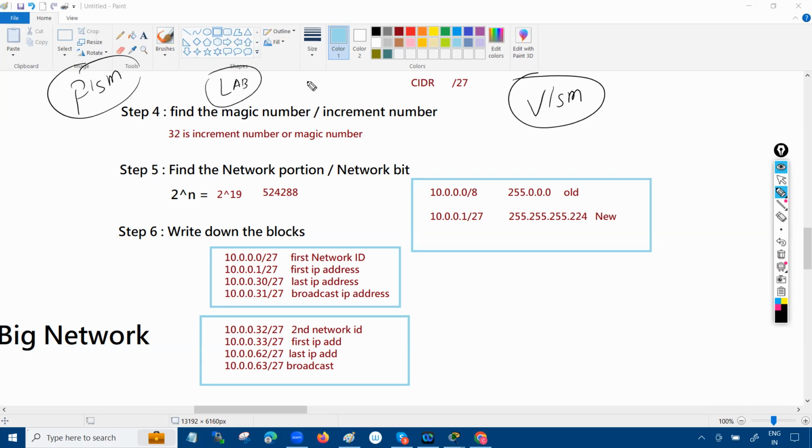Okay, so we'll do the VLSM. It's not like we are not going to do the VLSM. Any day we'll do the VLSM. That's not a big deal. We can finish it in one day. Okay, so let's do the lab from tomorrow onwards.